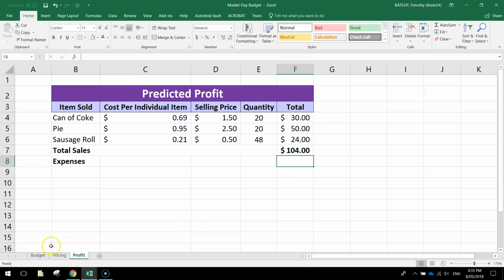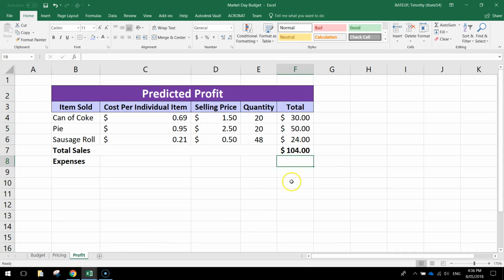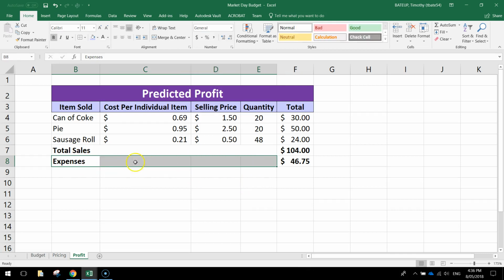So over in this total column here, we need to write in our expenses. The way we work that out is we go back to our budget over here. Here's our expenses. It was $46.75. So we need to write 46.75 into that box and just hit the accounting format dollar sign at the top and make it bold. I'm just going to merge and center these cells here as well and then left align the expenses text.